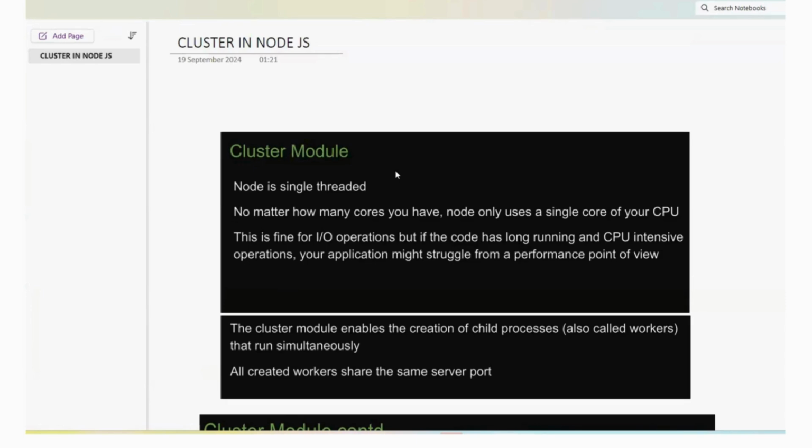So what is the cluster module? As we all know, Node.js is single threaded, so that means no matter how many cores your CPU has, it will always use a single thread of your CPU. It is okay for basic input output operations or for almost all the applications built in Node.js. But if we are processing multiple requests through the Node.js single thread, it blocks the path for the second request. At first, it processes the first request, then it will go for the second request. So this way it will work.